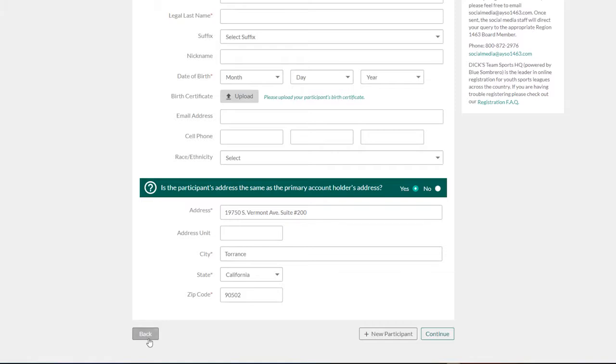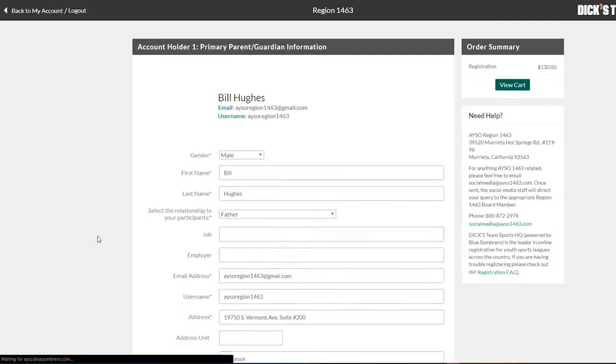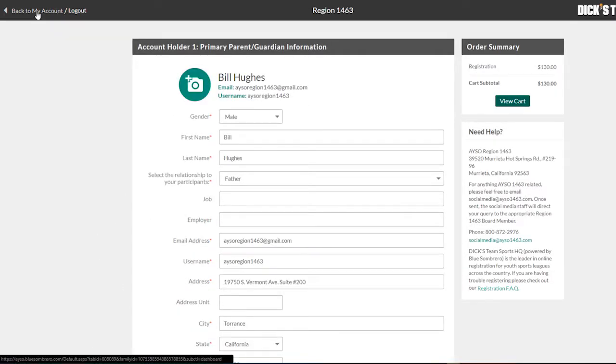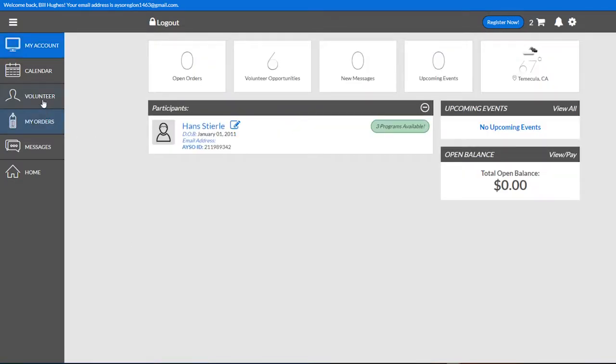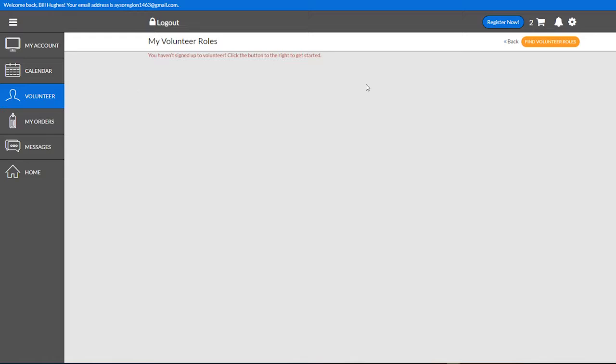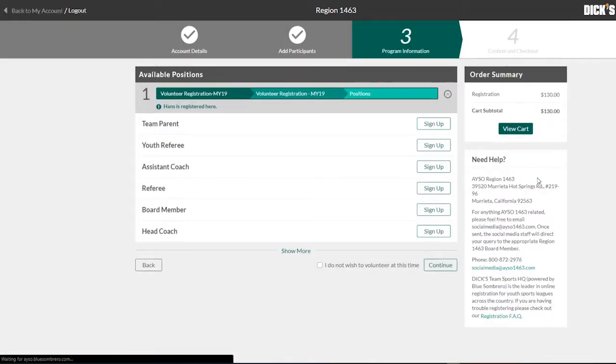Then what you got to make sure to do is hit the back button, right? And actually, if anything, select back to my account, go back to volunteer, do find volunteer roles, and make sure that program information number 3 is selected. If you select this right here, you should be good to go.